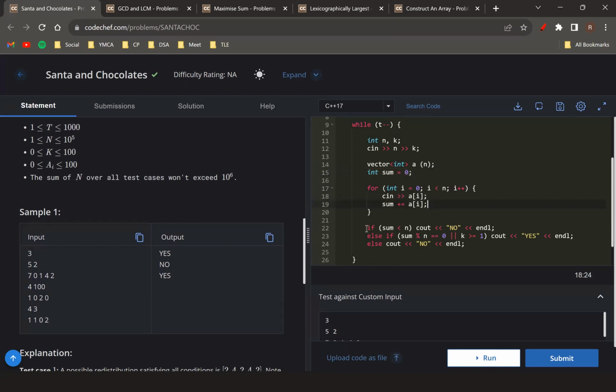After finding it, you can just run these three conditions which we wrote here, that if sum is less than n, the answer is definitely no. If it is greater than n, then it will be coming to else if, where we are saying that if it is divisible or k is greater than or equal to 1, then just print yes, otherwise print no. So is this problem clear?